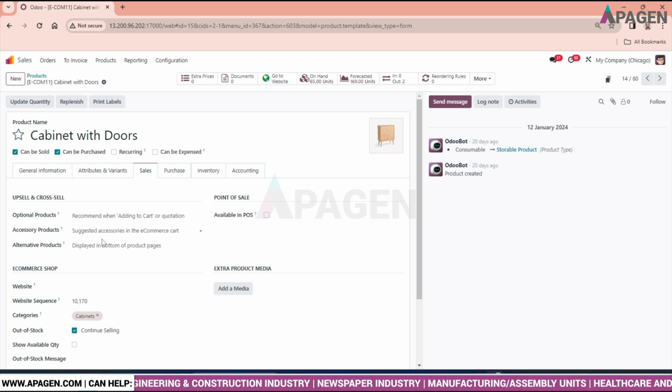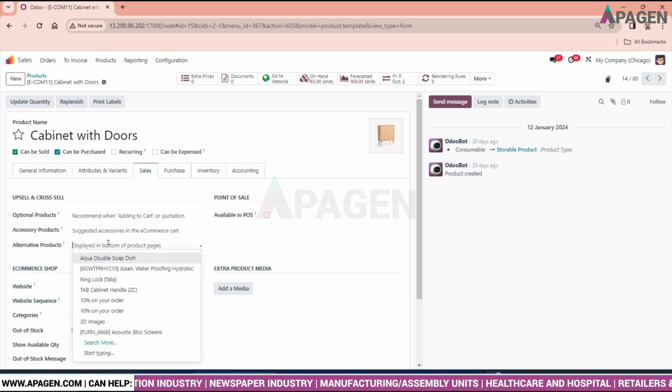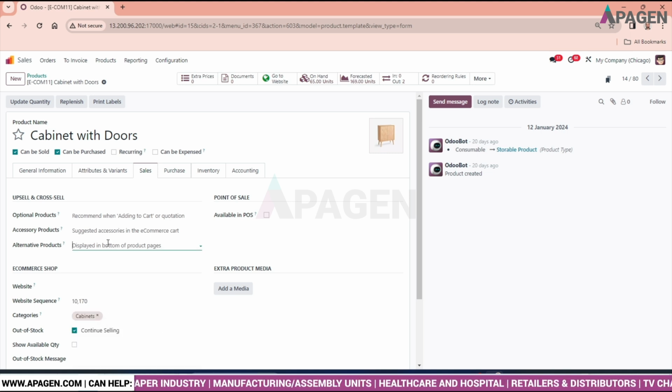Alternate product: if the availability of the product is not there, one can give the customer the option of an alternative product despite this product. So you can select this one also.